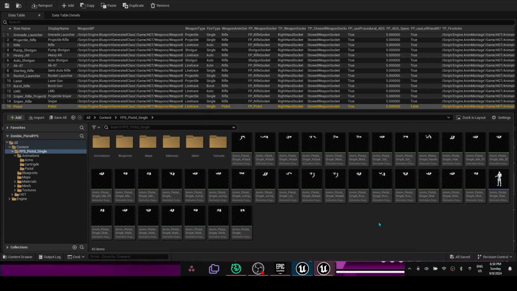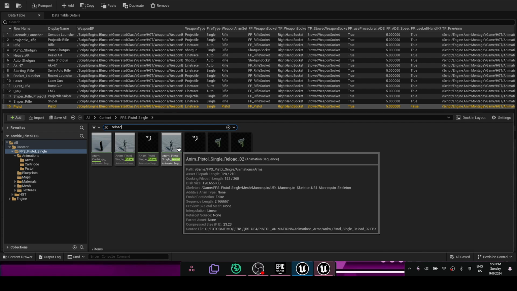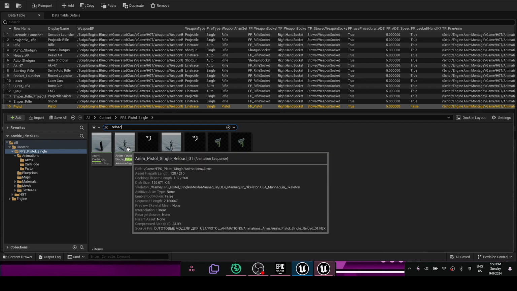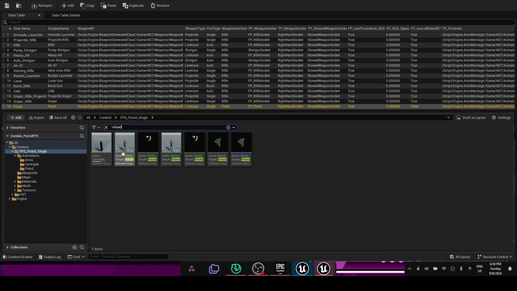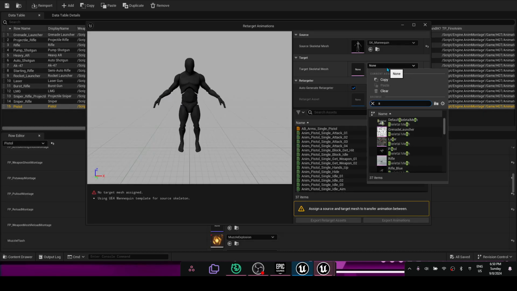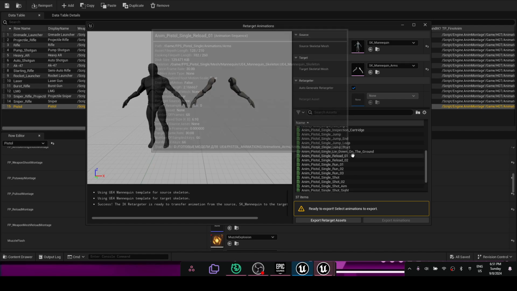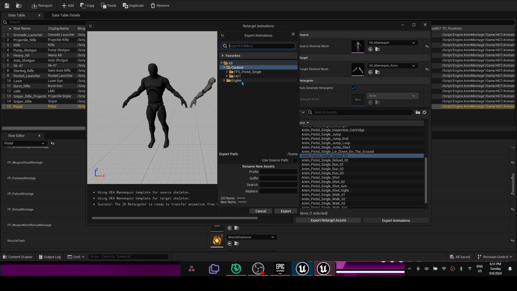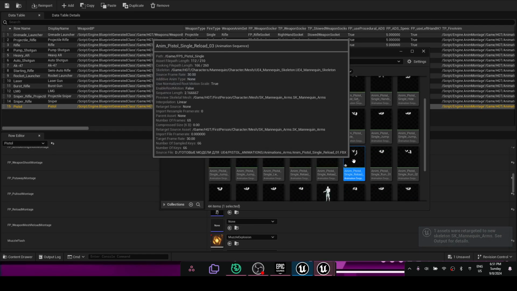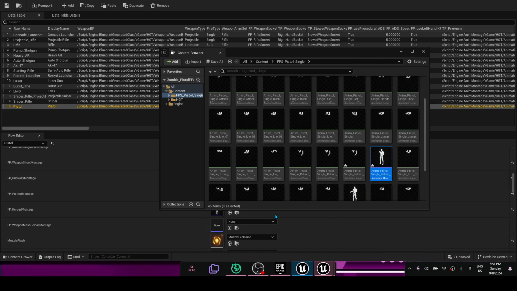Walk. I don't think these are retargeted, so we have to do these as well. I'm just going to right click this, retarget it, find my arms, and then we're looking for the reload one, like that, export it, and I'm going to put it right back in here, and there it is. I'm just going to right click it, create anim montage, and I'm going to click this one, and that's the one I'm going to use.